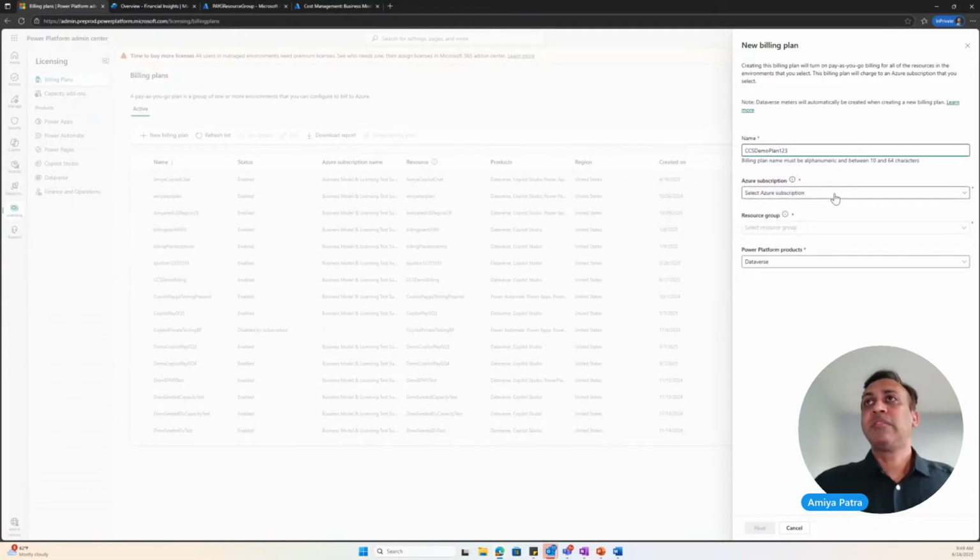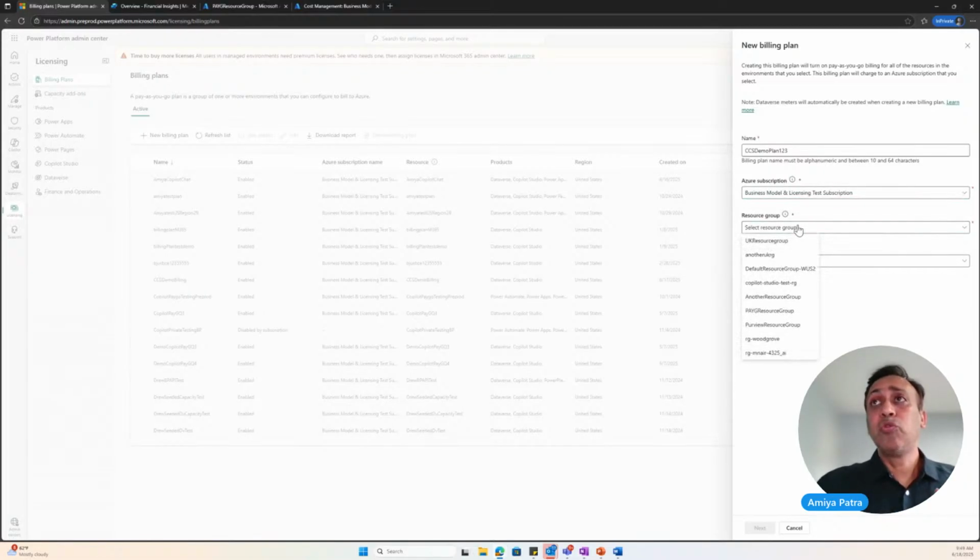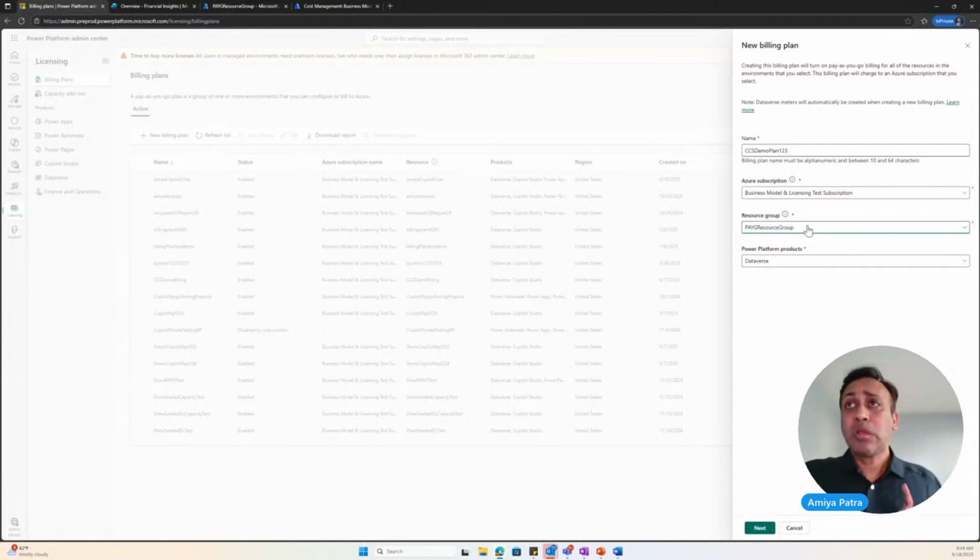As I mentioned, the first thing you need is access to an Azure subscription. Over here, I do have access to an Azure subscription, so I'll just select that. The next thing you need is a resource group, which needs to be created in that Azure subscription. In this case, I'll just pick one of the resource groups.